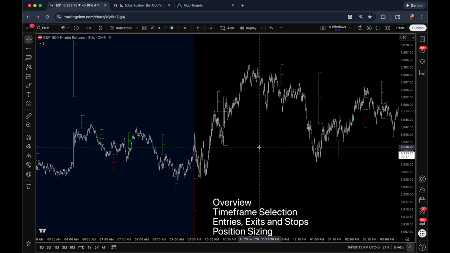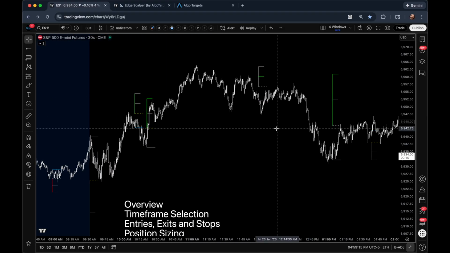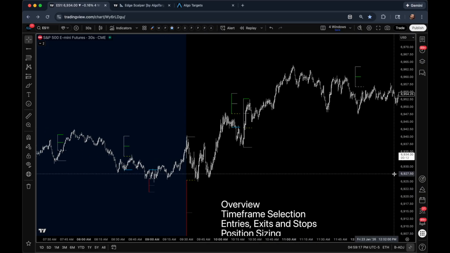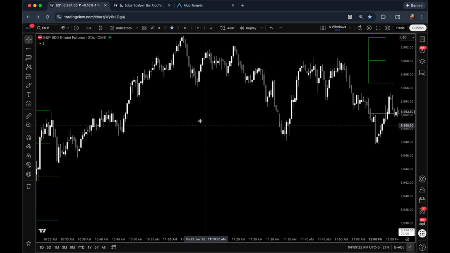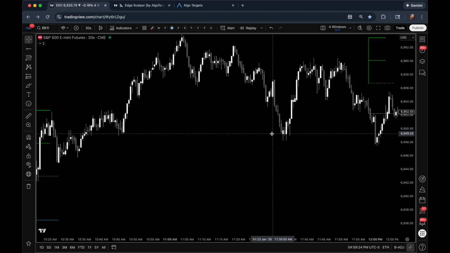Okay, so there's no one time frame for every ticker. They're all different, but you know it when you see it. You can look at a chart, and if you can see clean structure and there's not a bunch of gaps in the candles, then you're good to go.